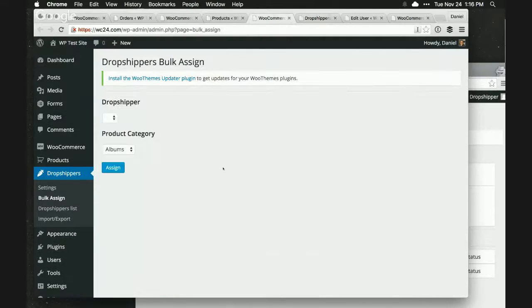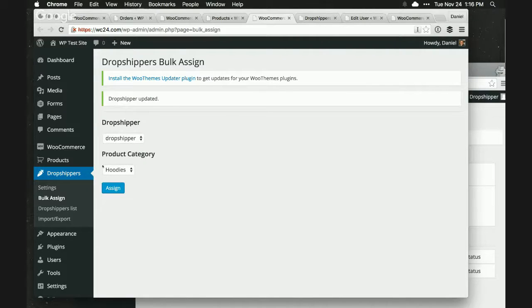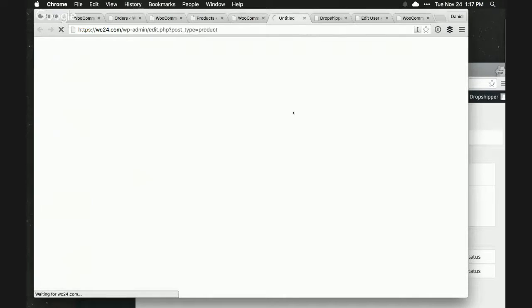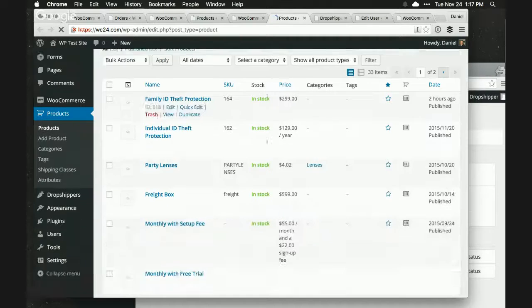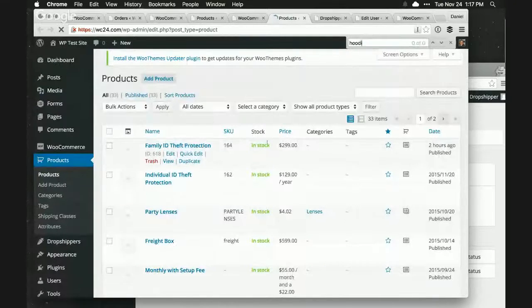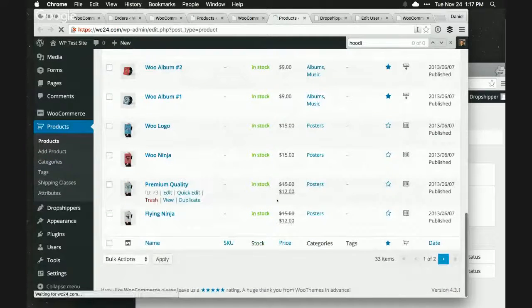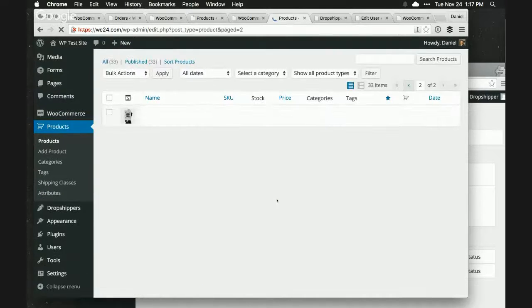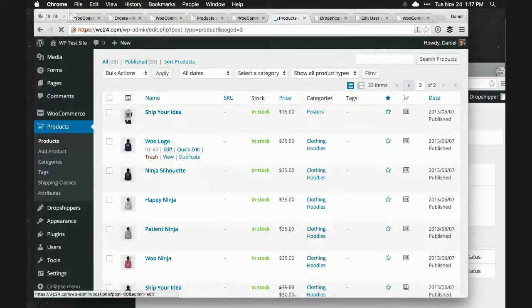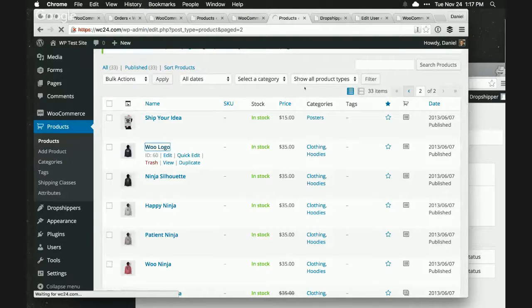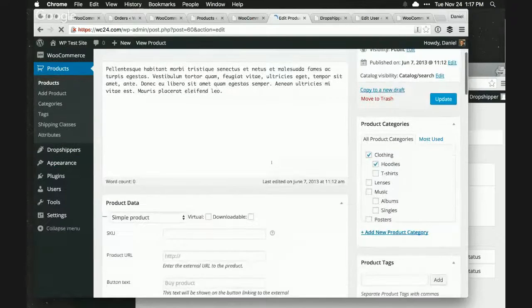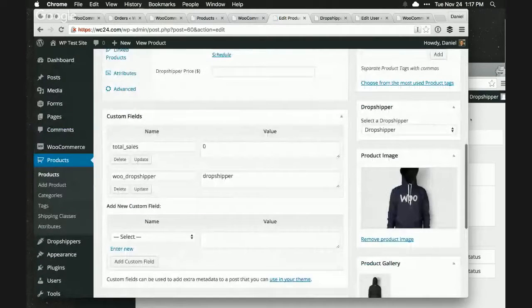Let's go ahead and bulk assign this guy to some products. So we're going to say that dropshipper is going to get the category of hoodies. He's my hoodie hookup. Assign. Sweet. So let's go look at the hoodies and see if anything was updated. Categories. Nothing here. Hoodies are on the next page. So let's check this guy out. Nice. Okay, so dropshipper was assigned.